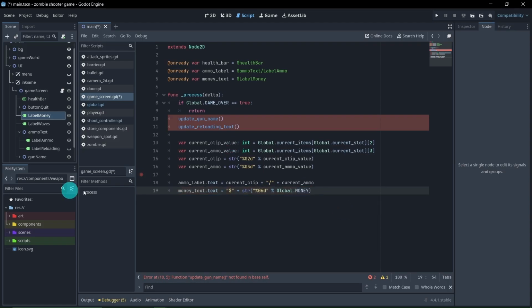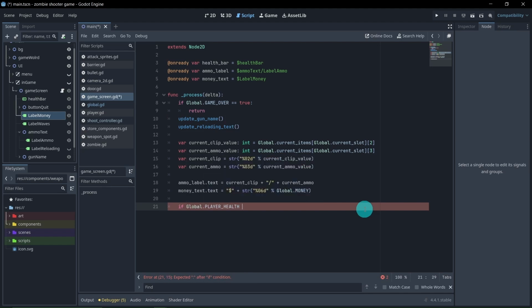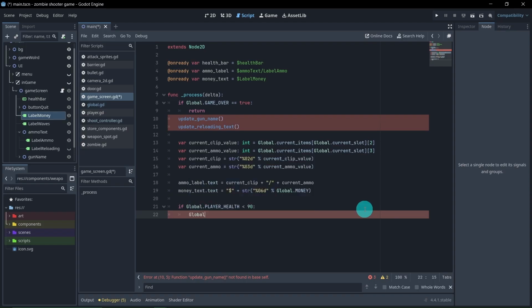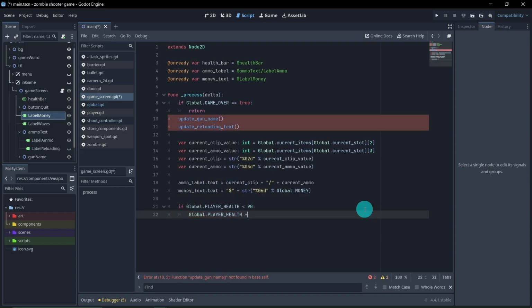Perfect. All right. We're going to continue on now. Same function. This time we're going to say if global dot player health is less than 90, then we're going to go ahead and set our global dot player health plus equals 3 times delta. And basically what this is going to do is slowly, always increase our health, which I think makes it look really cool with the game we have.